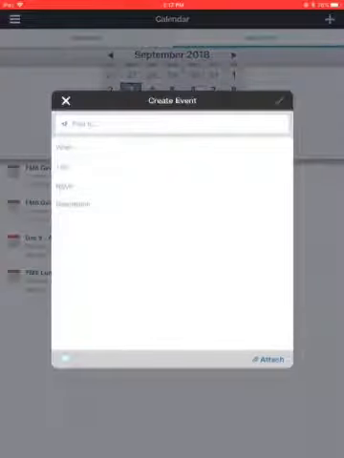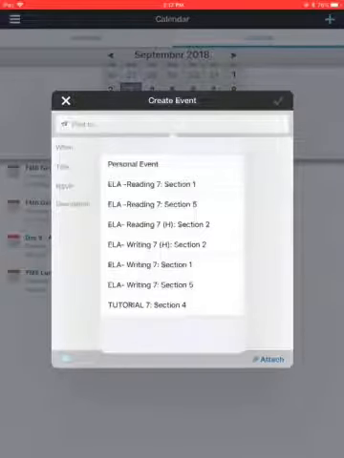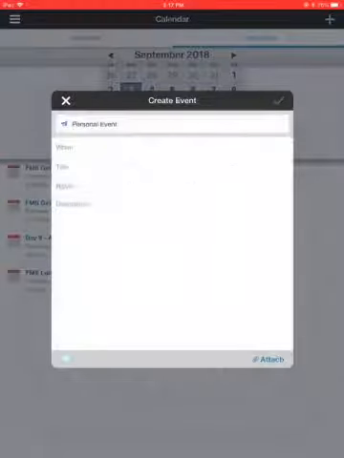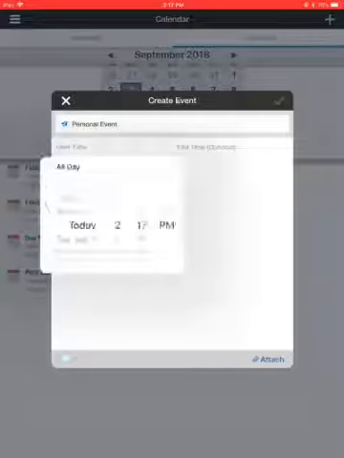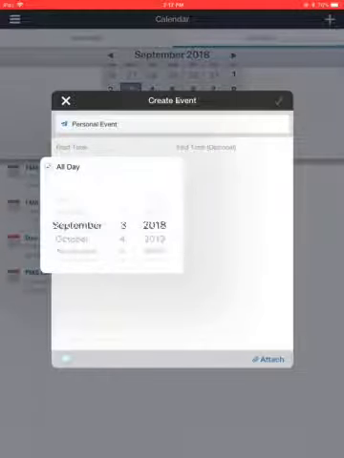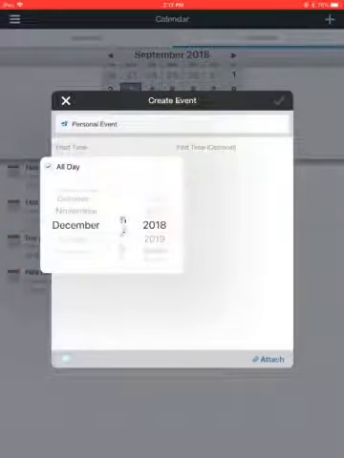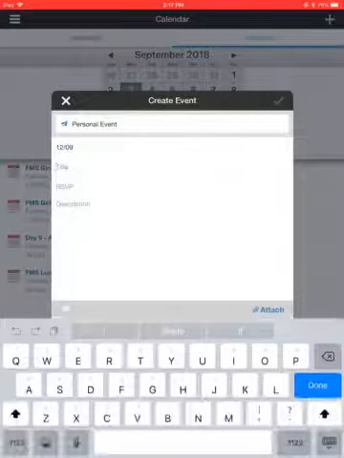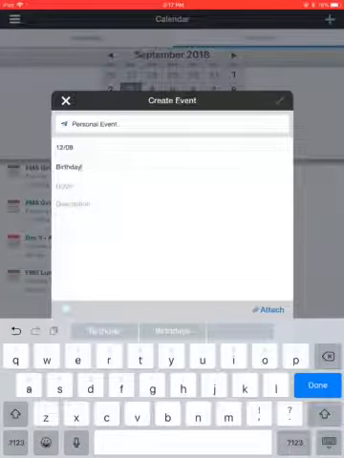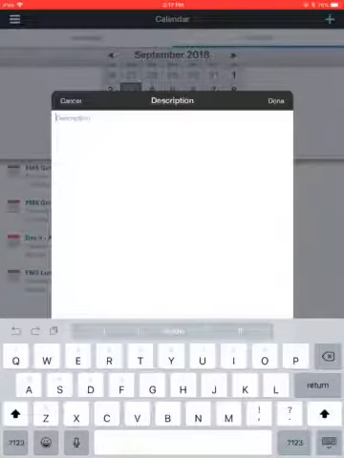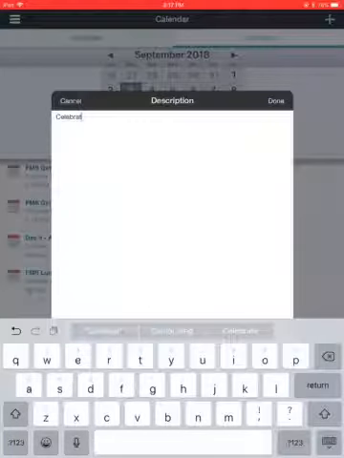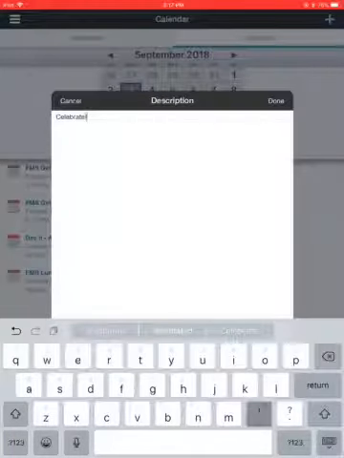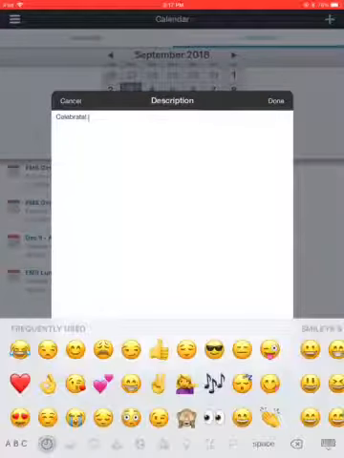So I press that blue plus sign up at the top. Now I can post to all of the different classes that I have. You should only have personal event as an option. You do have to fill in all of the information here in order for it to work. So I could say it's an all-day event on December 9th. It's my birthday, so I'm going to write it in here. Description, I can say celebrate. I can add in a little emoji.